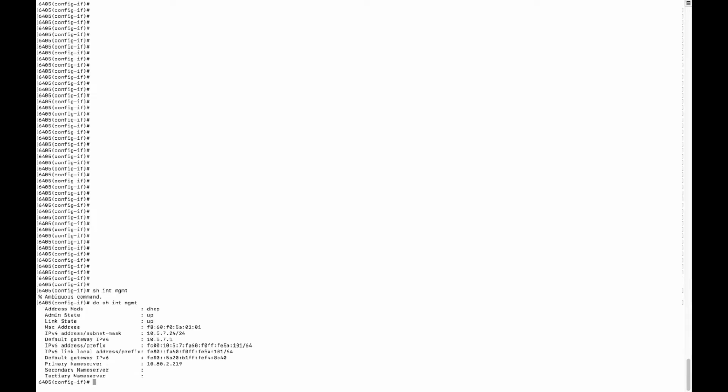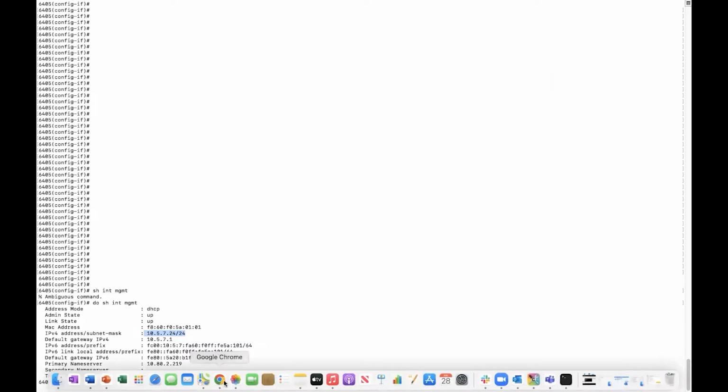So before I add the devices, we need to know the management IP address of this device. So we'll have to check them. Okay, I have to add a 2 here since it's inside the config mode. So I can see that the IP address is 10.5.7.24/24. So just copy this and we'll have to go to the Clearpass and make sure this device is added.